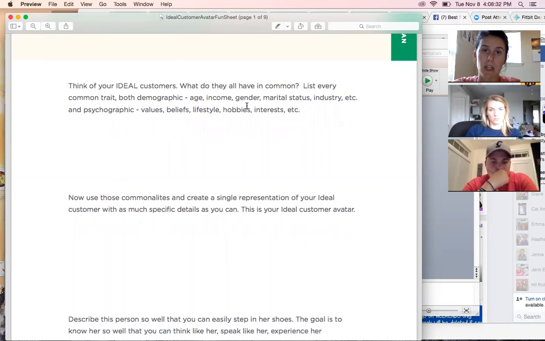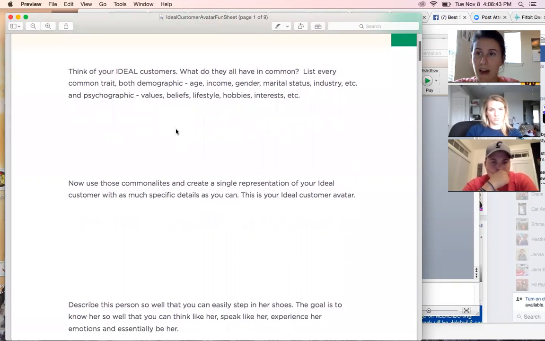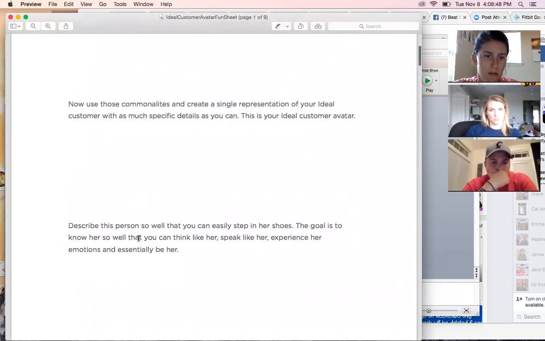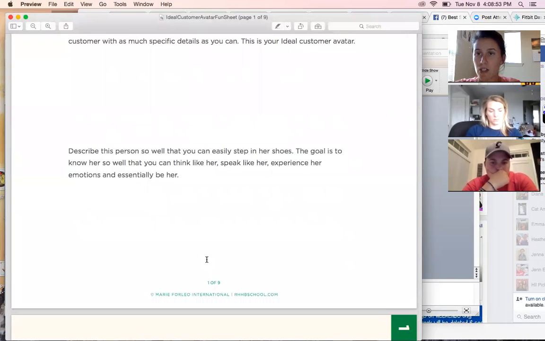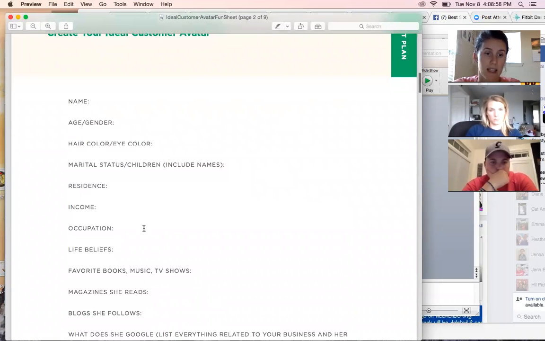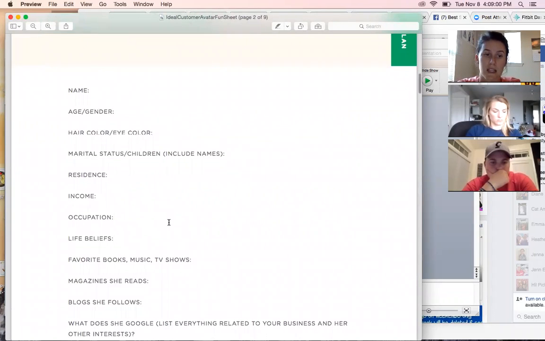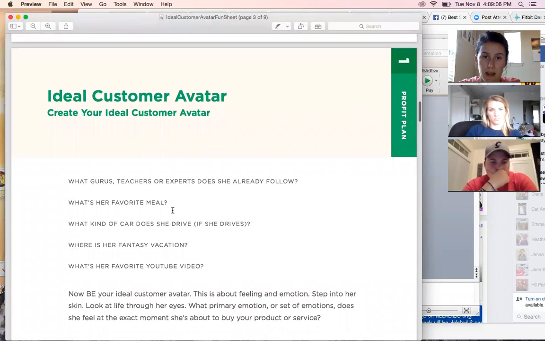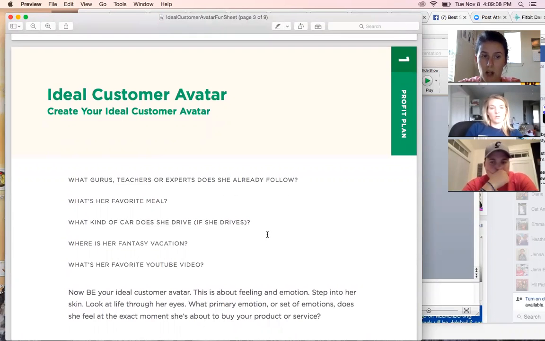So thinking about age, income, gender, marital status, psychographic. What is that? I haven't even heard that word. That might be made up. Values, beliefs, all that kind of stuff. And then describing the person, creating a character in your mind for who your ideal customer is. They give you the tools to list out all of these things about her, so that then you can move forward and speak to her.